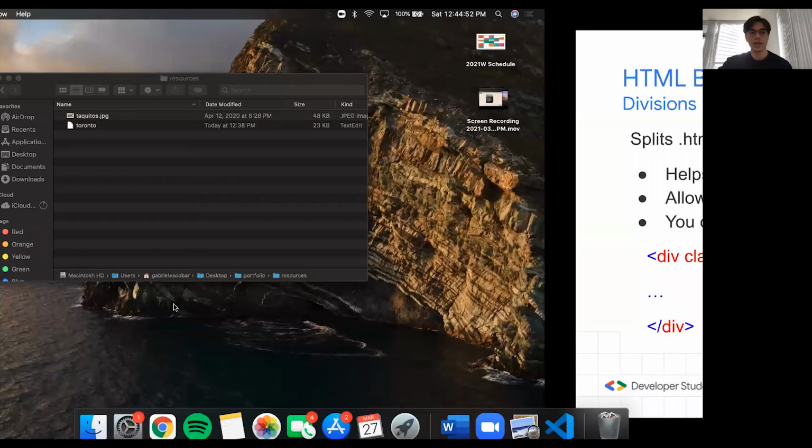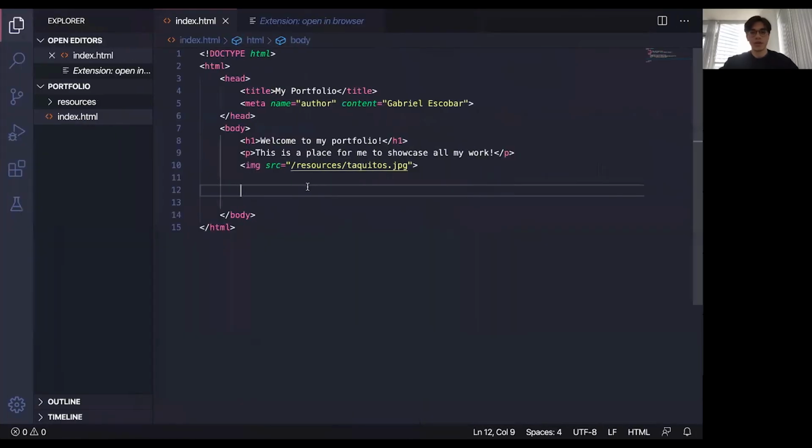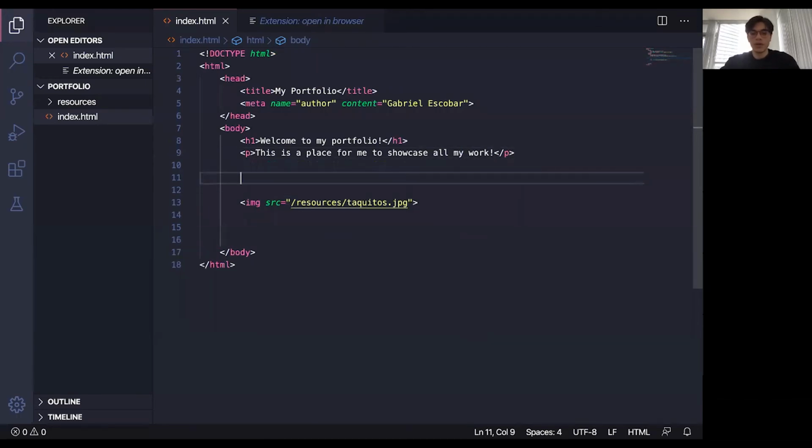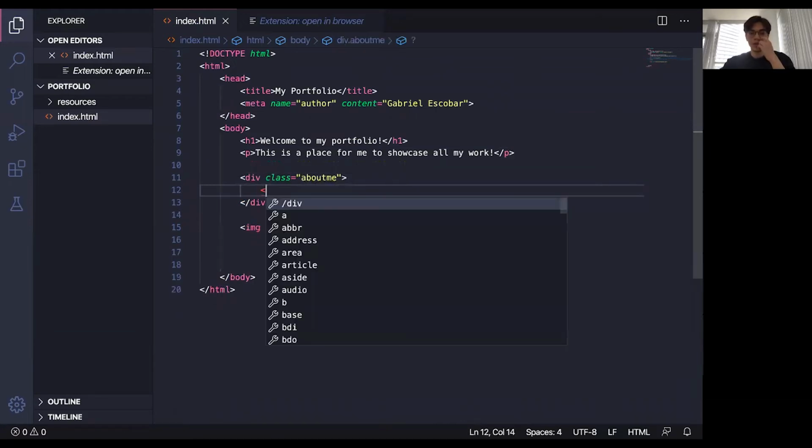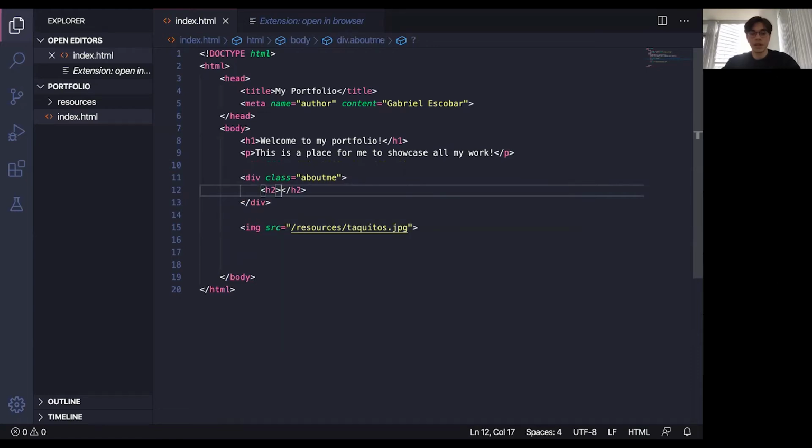So let's add some divisions. We could have a division called About Me. And within this division, we could add a header. I'm using H2 because I already used H1, which is going to be the main header. So I'm using H2 and I'll say About Me.